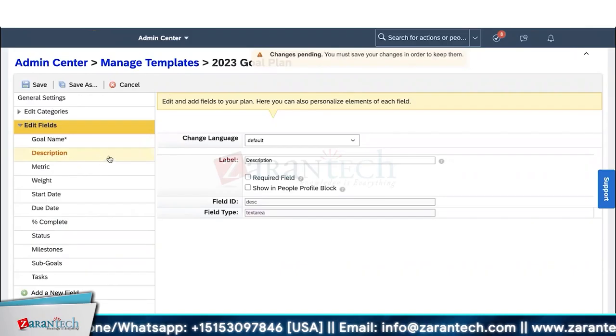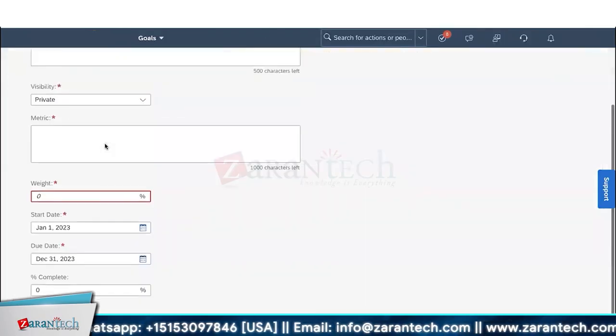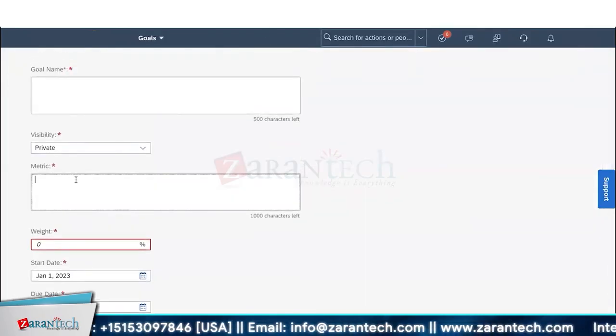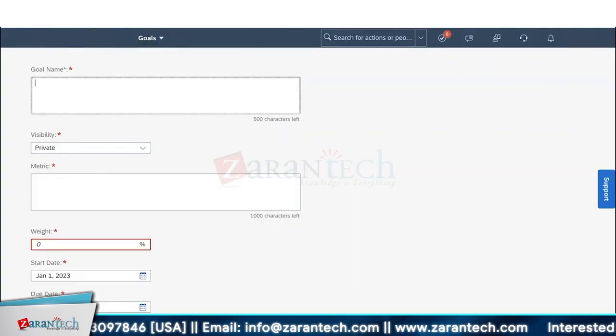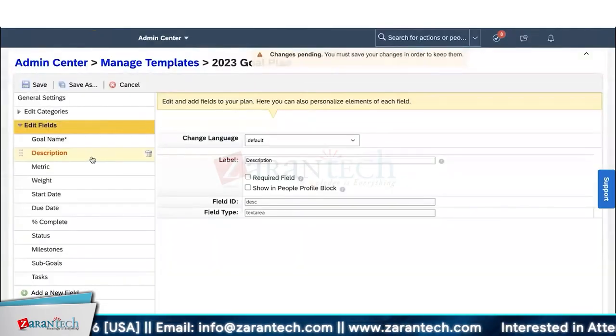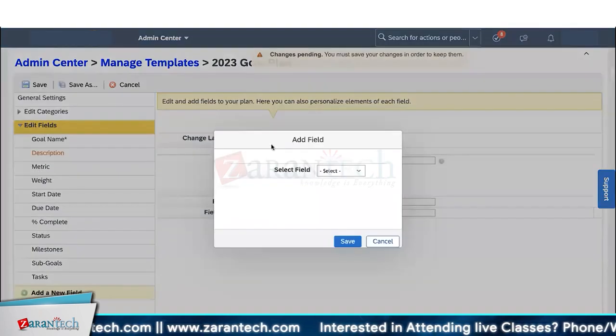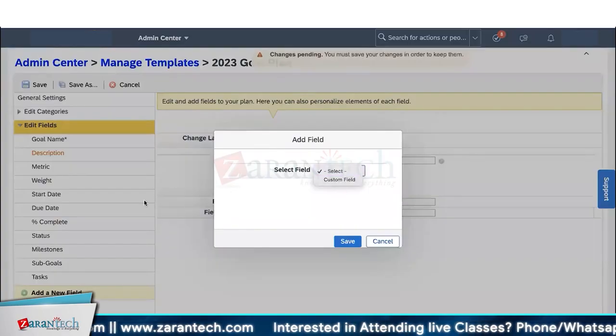Okay, so this is also going to accept paragraphs of text, the same way goal name and metric are going to accept a huge text. That field is also going to accept more text in it. So these are all the standard fields. Within the standard, tasks and descriptions are also standard, but they are not added by default. If you want to add, when you click on add new field, from the drop down we have selected them and we have added them.